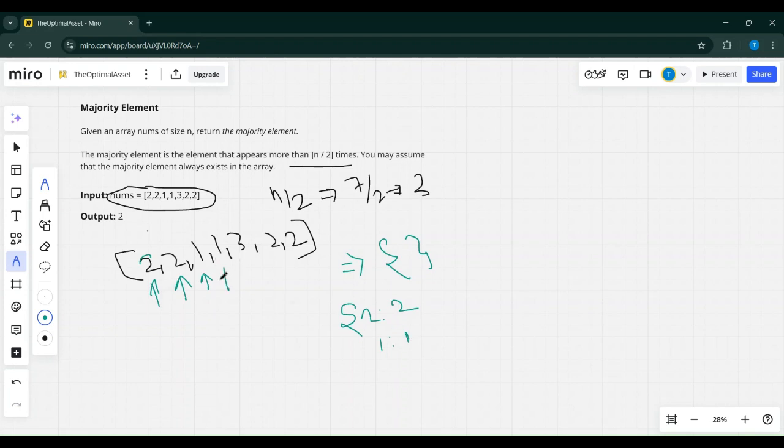And we go to the next element, check if it exists in our hash map. Yes, it exists. So we update the count to 2, and we go to the next element, which is 3. 3 is not in our hash map, so we initialize it with count 1. And we go to the next element, which is 2. We check if it exists in our hash map. Yes, it exists. So we update the frequency.